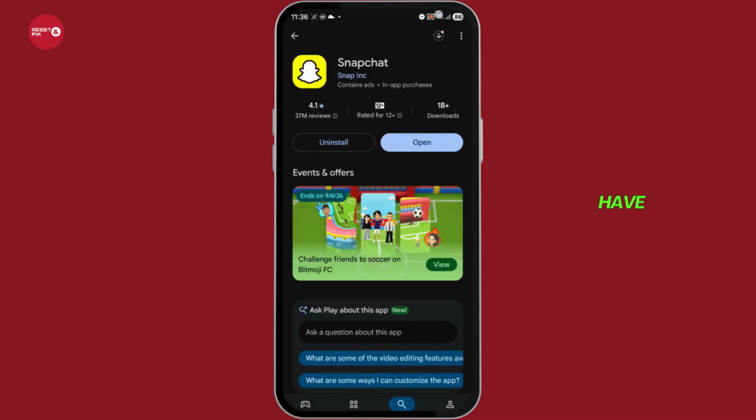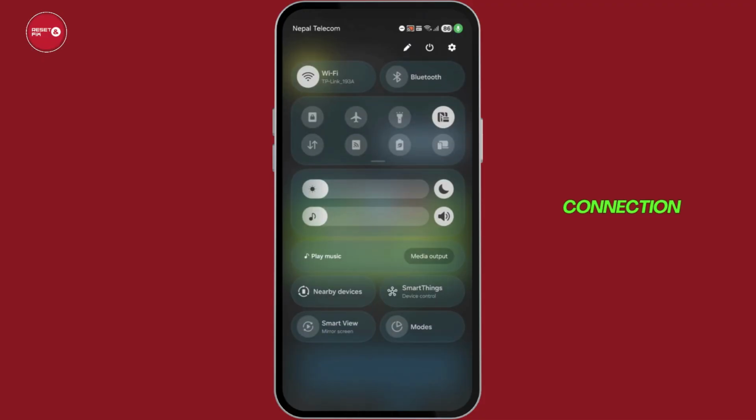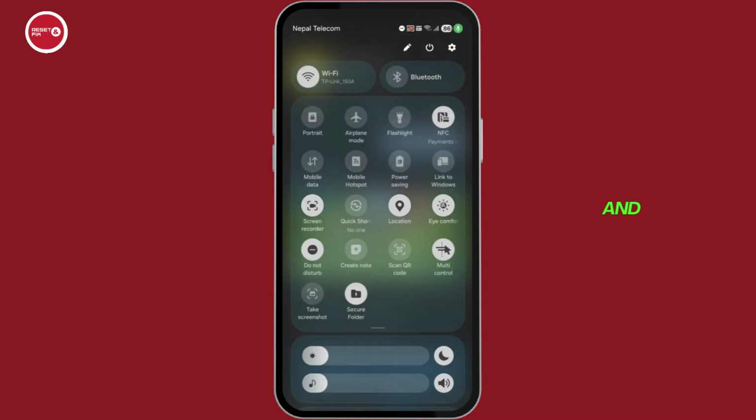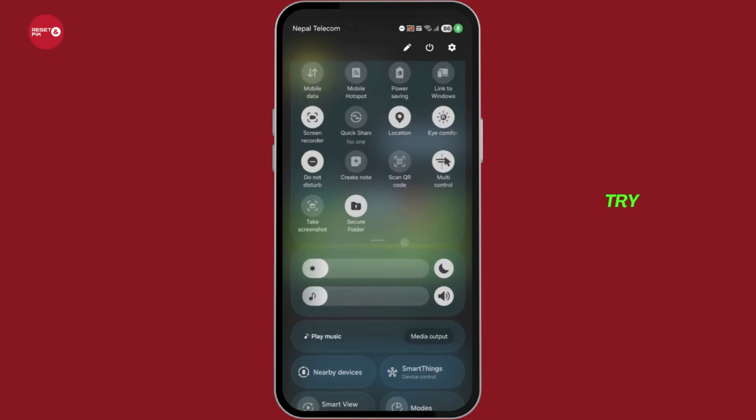And also make sure that you have a reliable and stable internet connection. For that, go to the navigation bar and turn on airplane mode once. Then simply wait for 10 to 15 seconds, and after that turn it off to reset your Wi-Fi network. If the Wi-Fi is poor, simply switch to your mobile data and then try opening the app.